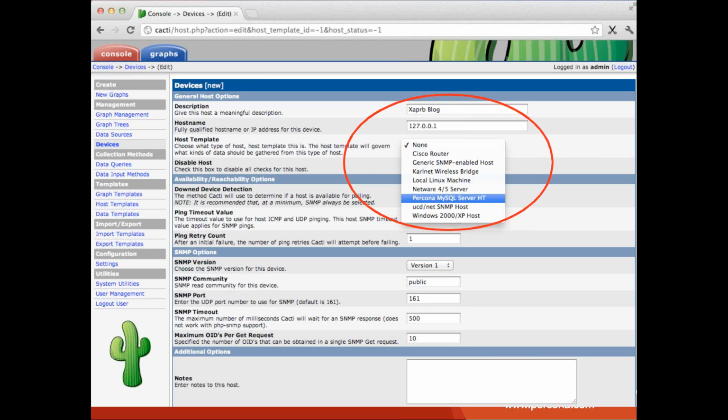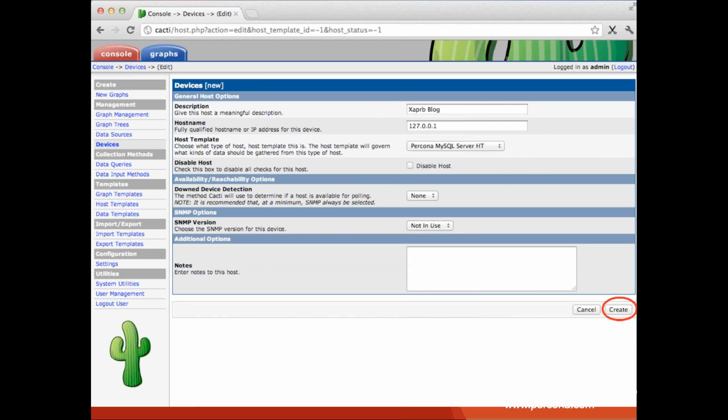So that's why I've entered 127.0.0.1. And in the host template dropdown, I'm going to choose the Percona MySQL server host template. That configures this host by default with a set of graphs that are appropriate for a MySQL server. I've disabled everything else because I really don't care about anything else on this screen. There are a few other things that you can learn about, but I won't go into that here. And then on the bottom right-hand side, I'll click the Create button.